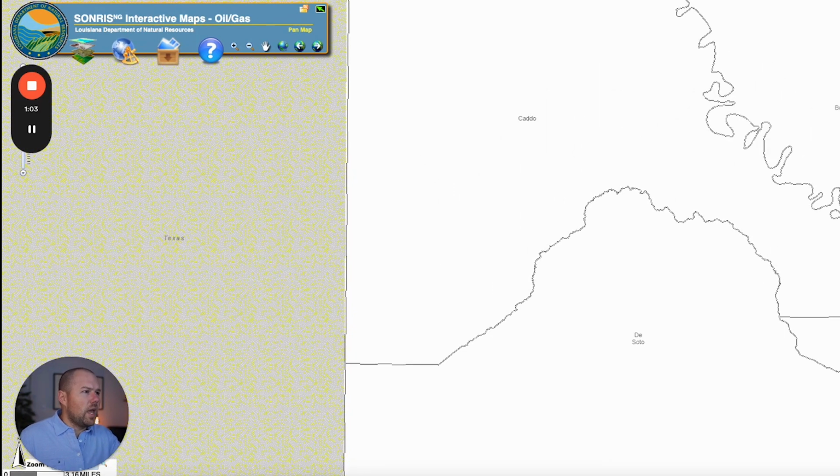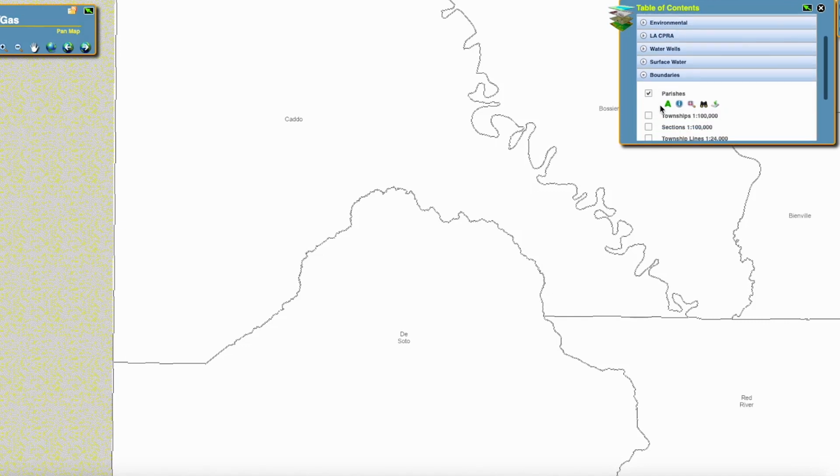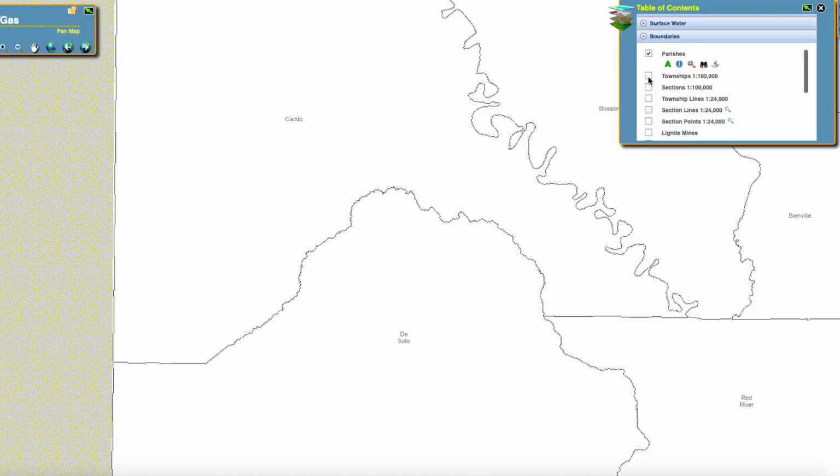Okay, so if you look over here in the top right hand corner, you can see this table of contents, and the table of contents is very helpful. There's a ton of different layers that you can add. So I'm going to show you the ordering of the layers that I normally do. And the first thing that we're going to want to do is we're going to turn on the townships, right?